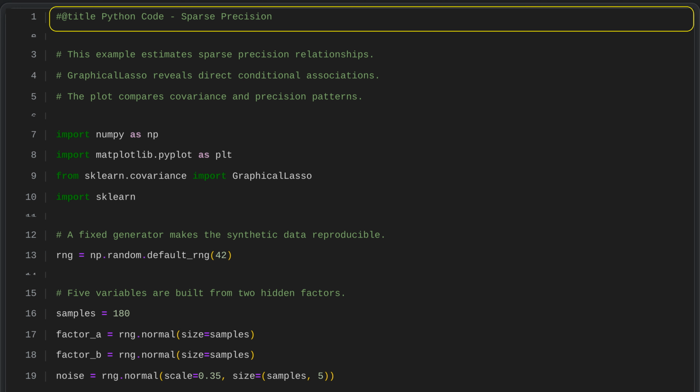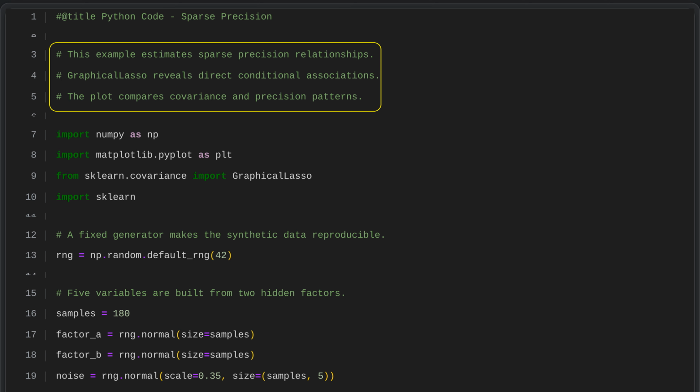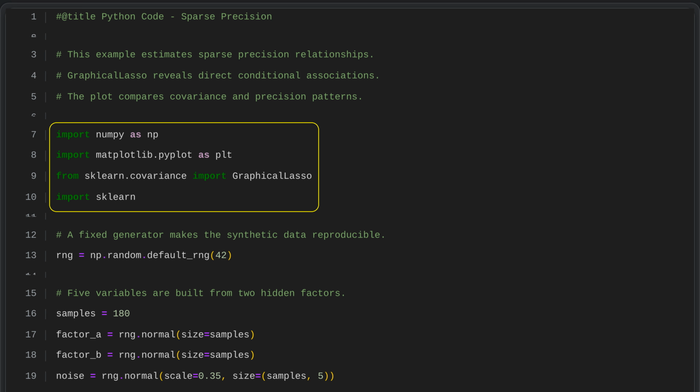Python code. Sparse precision. This example shows how graphical lasso estimates sparse precision relationships, highlighting direct conditional associations between variables. It compares covariance patterns with precision patterns to show how these relationships differ. The script imports key tools for numerical analysis, visualization, and covariance modeling. NumPy handles array-based computations, Matplotlib creates plots, and Scikit-Learn provides the graphical lasso method for estimating sparse inverse covariance matrices.